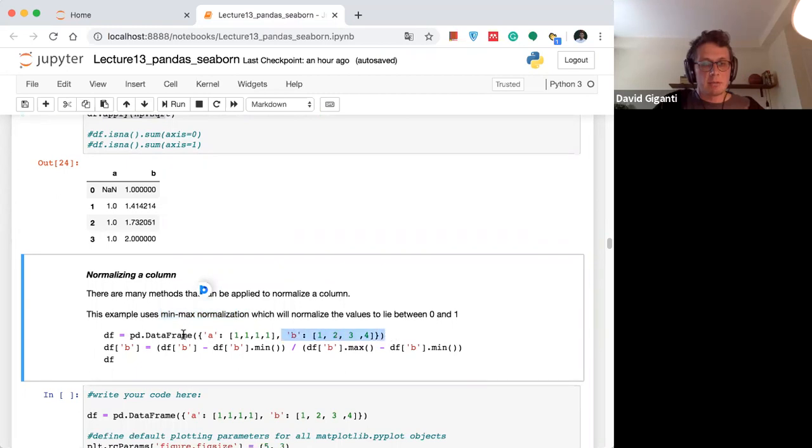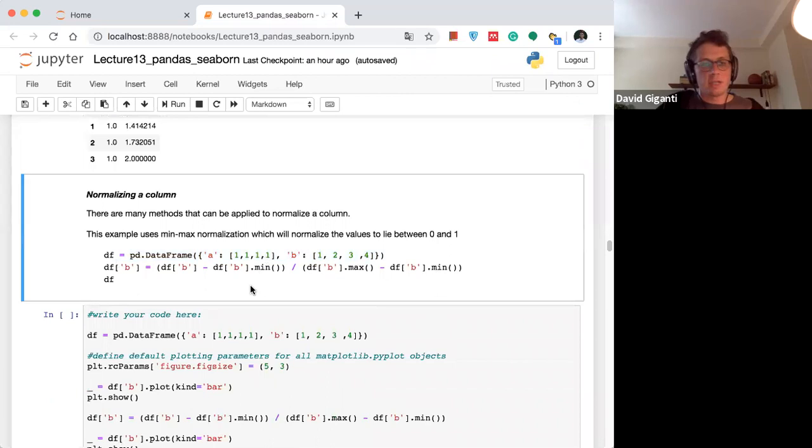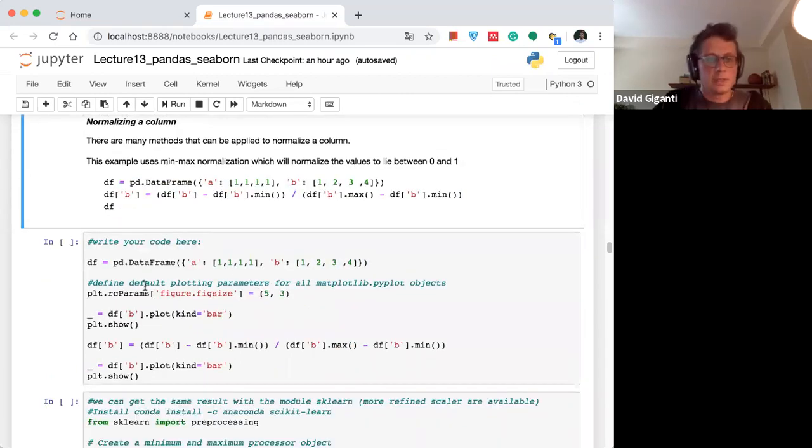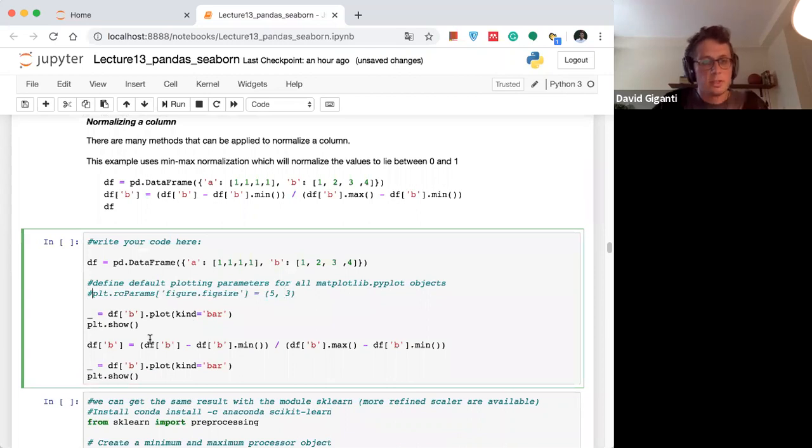And again, we start with the same data frame. And what we can do, you can see here by using this simple syntax, we can take a value for a column, take the minimum, and then we can divide it by the maximum minus the minimum, something that we've seen in the previous class. So let's see, you'll see that it's a pretty simple way to do it.